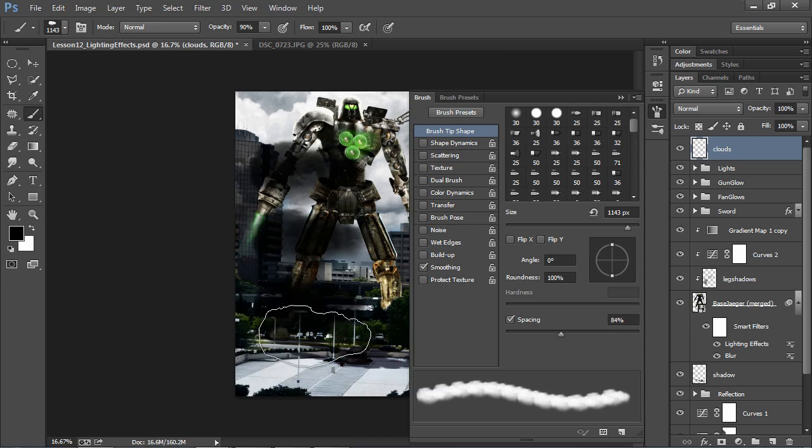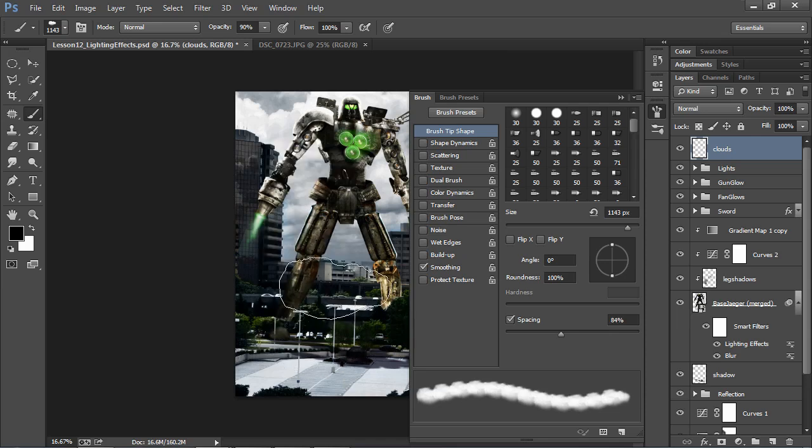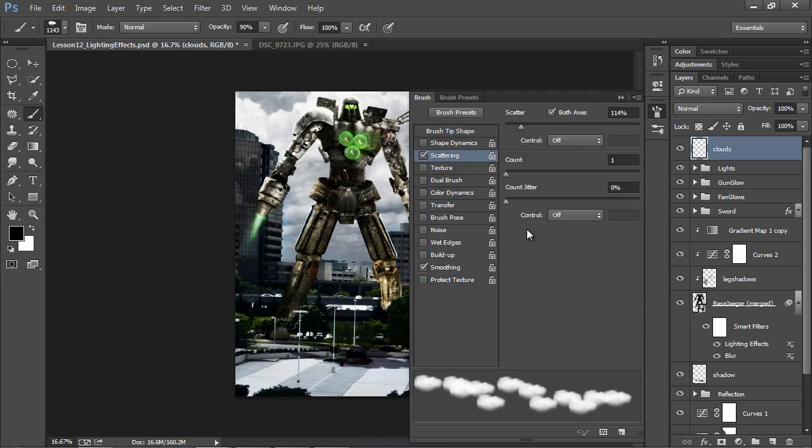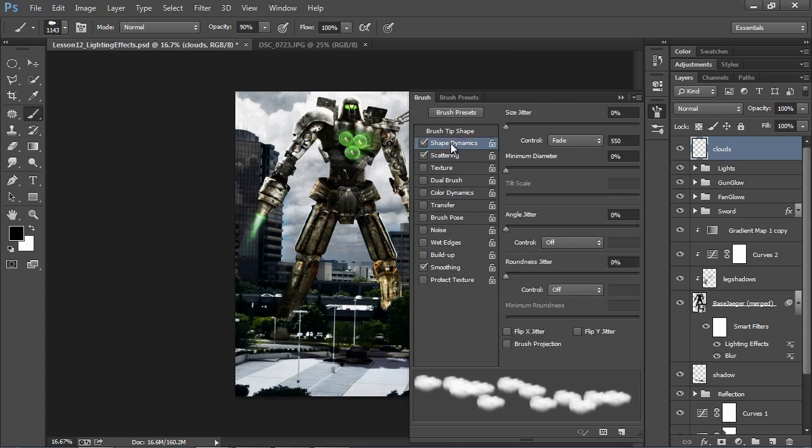That still doesn't look realistic when you paint on it with that, because there's some more things we need to do. Let's go to the scattering. We can do the scattering for both axes. That's fine. In the shape dynamics, you want to turn on the flip X jitter, because that will randomize the horizontal flip of that brush tip. And if you flip the Y, it makes them upside down. It looks a little bit weird. So you want to keep the flip X enabled, but not the flip Y.